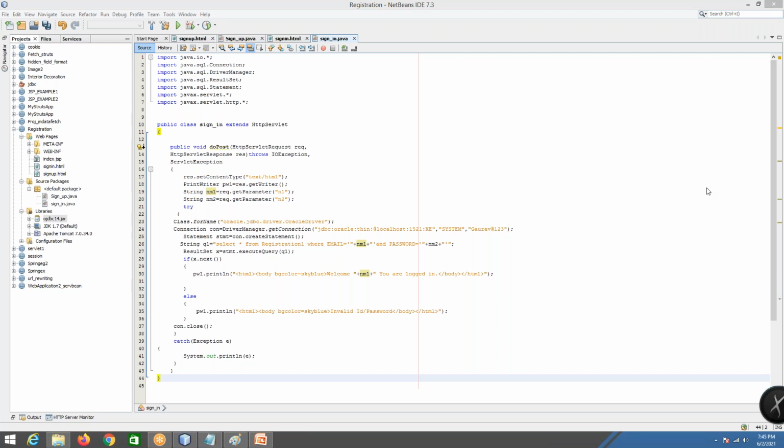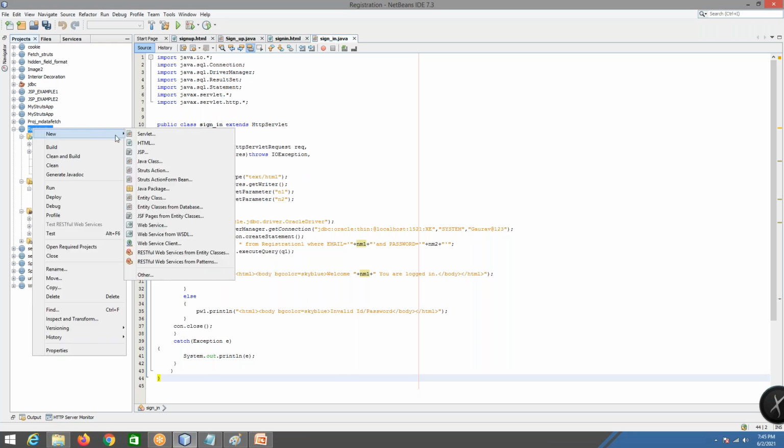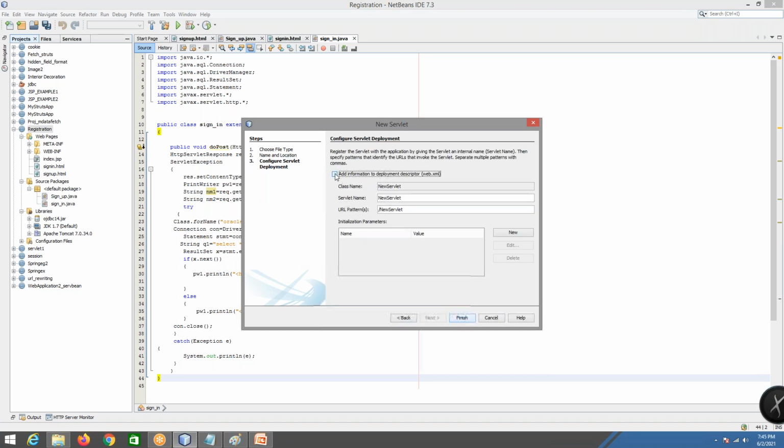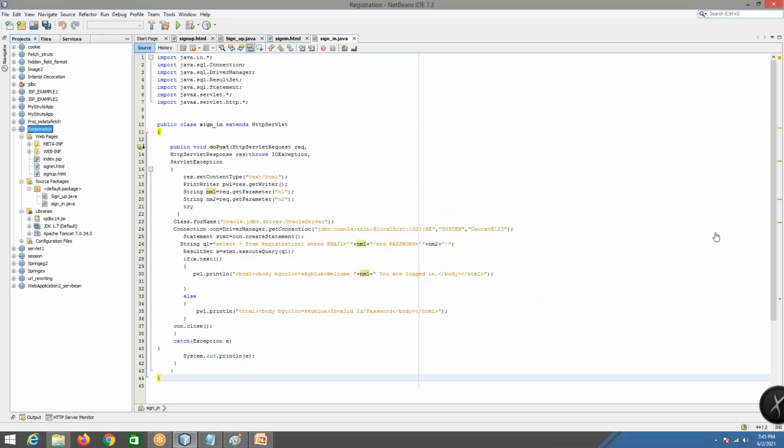While creating the servlet, have you checked the option, add information to deployment descriptor, Momita? When you create a servlet like this, a new servlet, it may be any servlet name. Then don't forget to check this option, add information. If you have not checked this option, your servlet will not work. Please check this option. So Momita, have you done that?